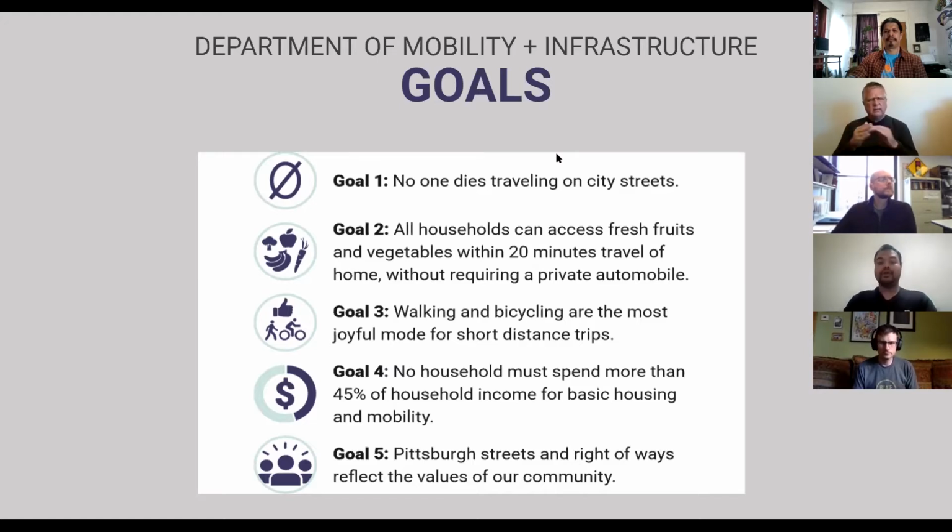And the fifth and final goal that we have is Pittsburgh streets and the right of way. They should reflect the values of our community. Like our roads should represent who we are. I'm kind of new to this city, but when I look around at my residents, when I talk with my stakeholders in any kind of meeting, what I've seen is kind, loving people who really like to share their joy. So why can't we share our roads also?